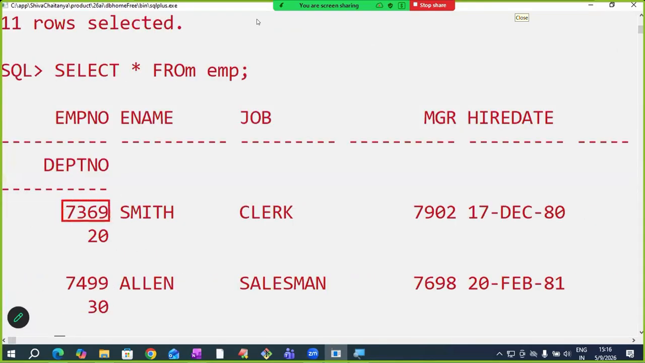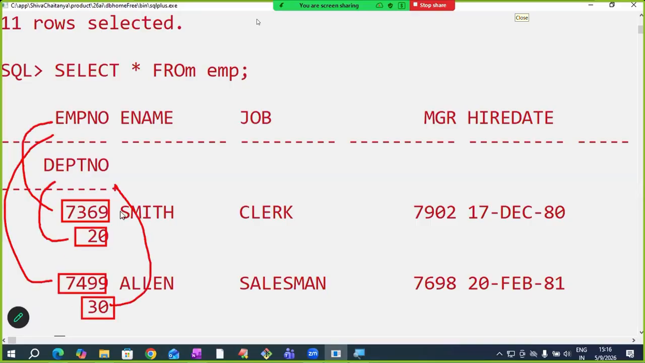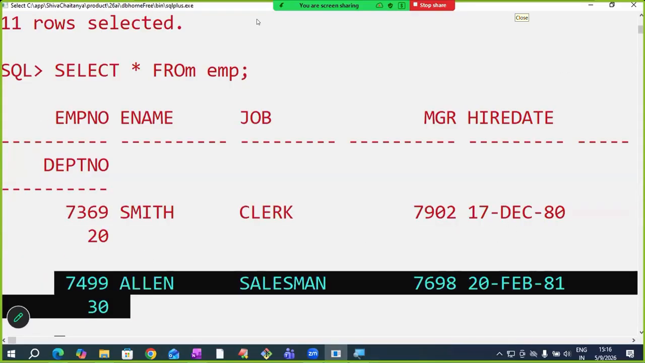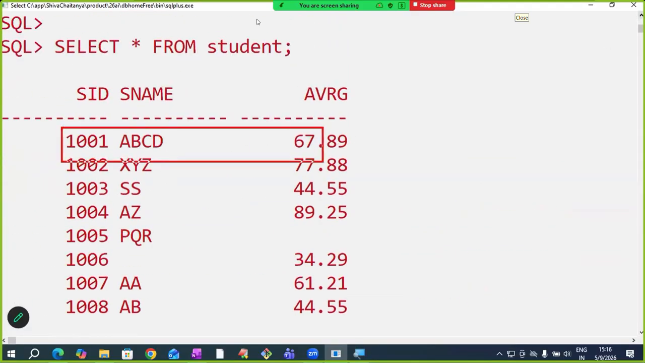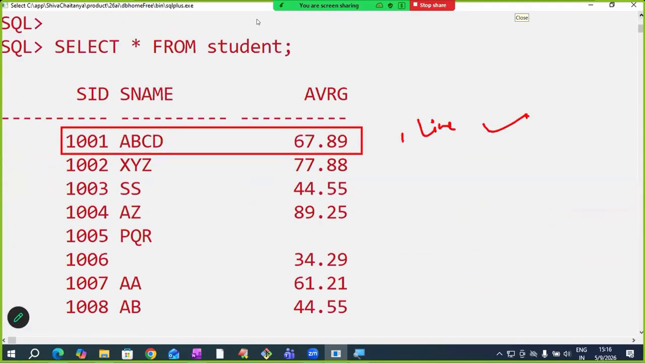I have to spend some time here. This 7369 is employee number. This 20 is department number. 7499 is employee number, 30 is department number. I have to spend some time if it is displaying like this. But if it is displaying like this, more readability will be there. Entire row displaying in one line, more readability.